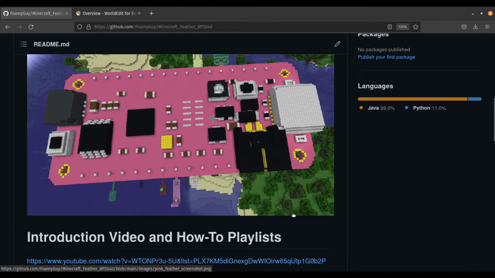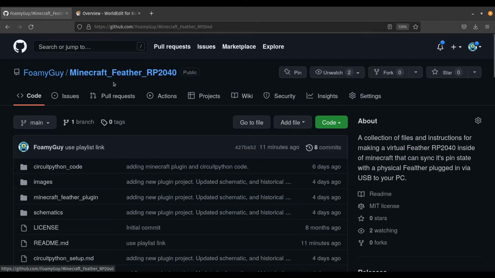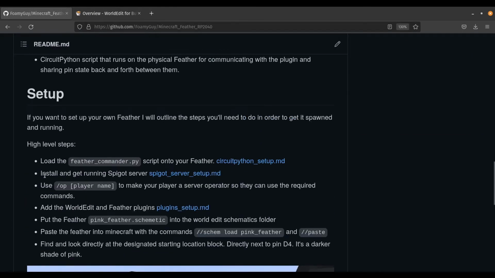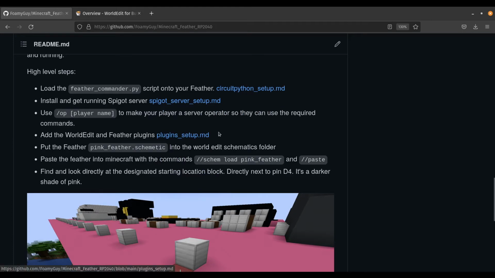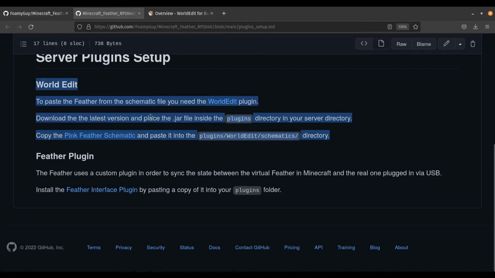Let's first mention again the GitHub repo that has all this information in it, github.com/foamyguy/minecraftfeather RP2040. Specifically in this video, I'm going to be looking at one of the steps inside the plugin setup, and then the steps in order to paste your feather. So that's what we're going to cover first. I'm going to go inside plugin setup right here. And in this one, we're going to focus on this first plugin first.